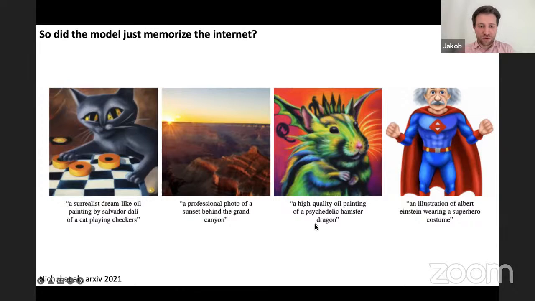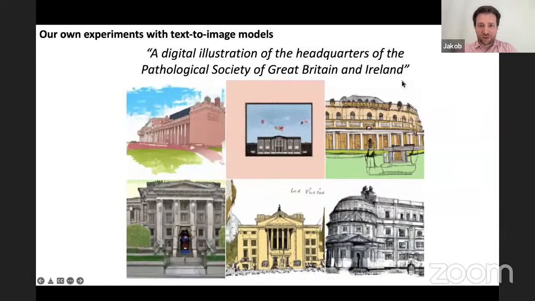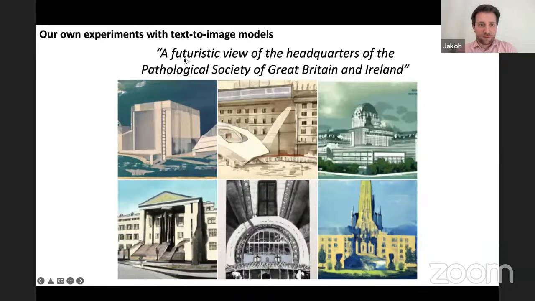So basically, you can download this model and you can play around with it yourself. I did that. I just downloaded the model and gave it the text prompt, a digital illustration of the headquarters of the Pathological Society of Great Britain and Ireland. And yeah, this is what the network came up with. So I don't know if this is realistic. I've not recently been at the headquarters of the Pathological Society, but this is basically how the network imagines this place. And you can also ask something like a futuristic view of the Pathological Society headquarters.